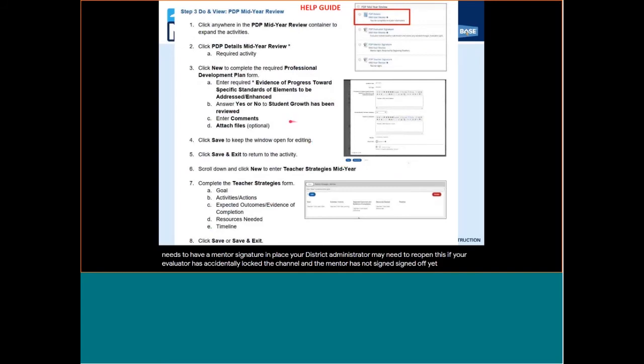So here is just a page from the mid-year PDP help guide and the PDP Mid-Year Review Container, going over what I just showed you. To open up that mid-year review, click New to complete the required activities. And some of those there is an asterisk by, you need to provide evidence of progress towards specific standards or elements to be addressed or enhanced. And that's right here. I know it's kind of small on the screen, but there is an asterisk right here. So this must be filled in.